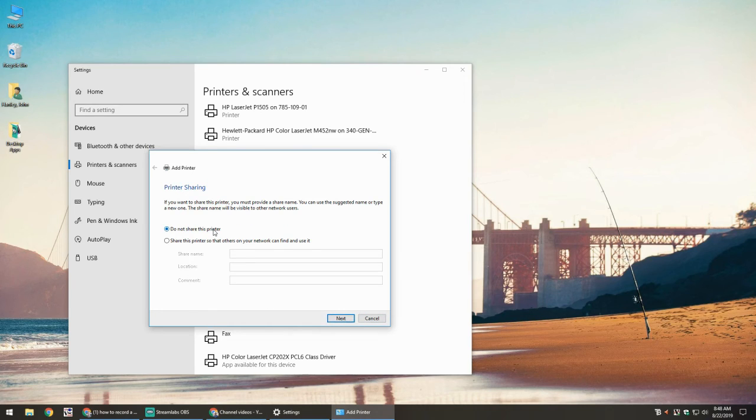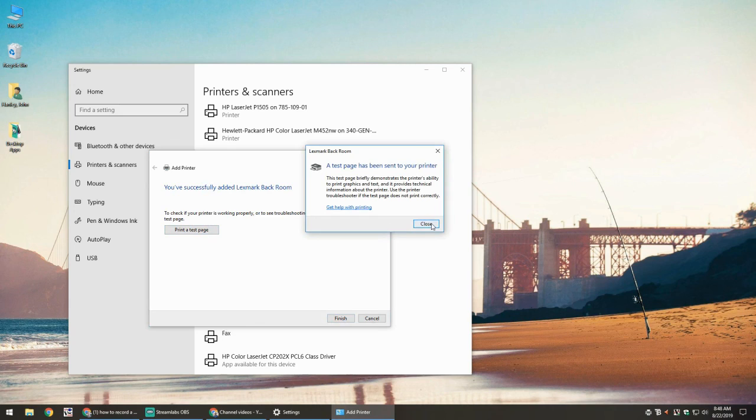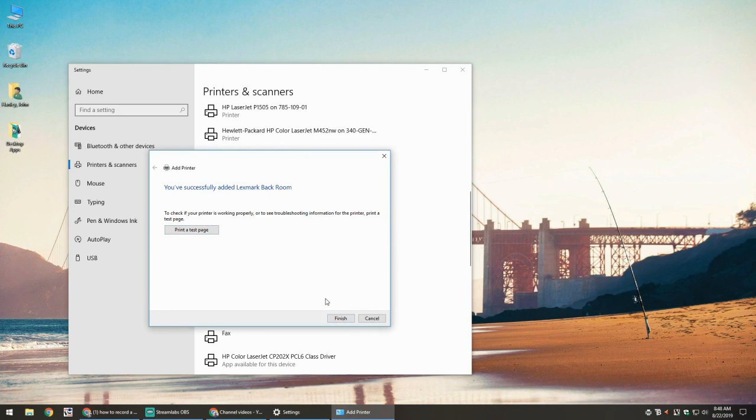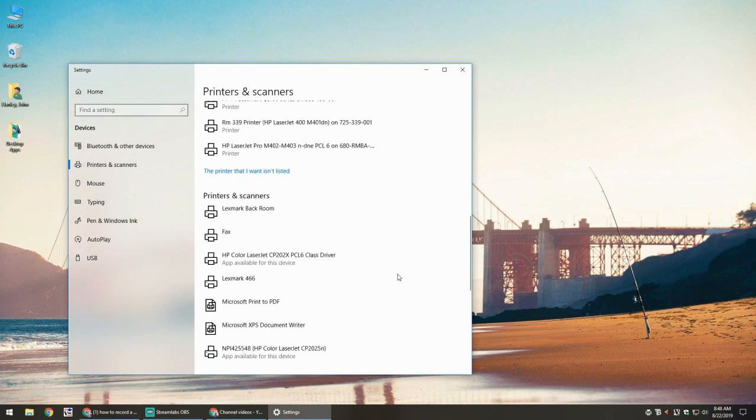We do not share printers. Sharing printers causes many problems, so we always select "Do not share this printer." We click next. From here you can print a test page and close, and you can check the printer to make sure that the test page printed, and then we click finish, and we have loaded our printer.